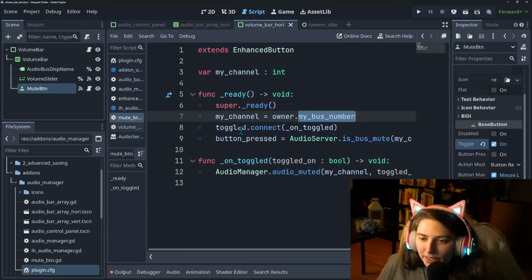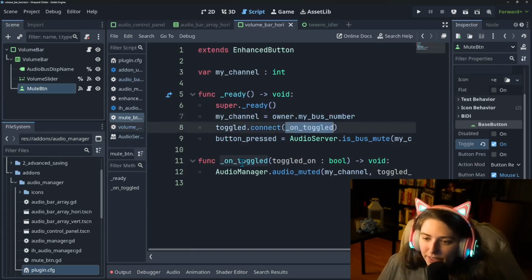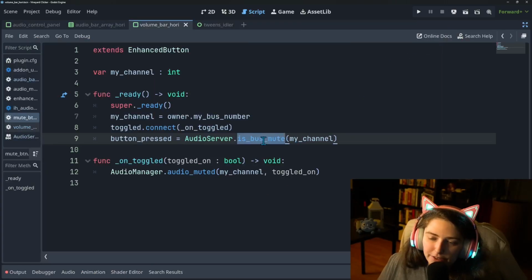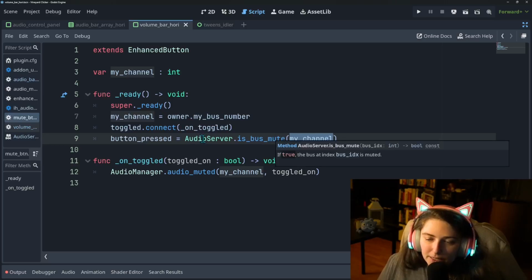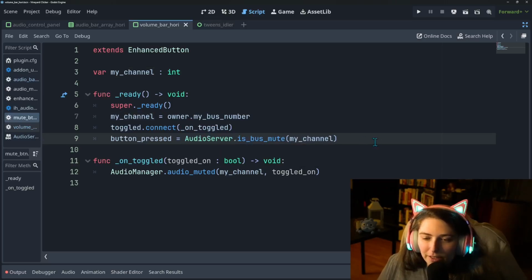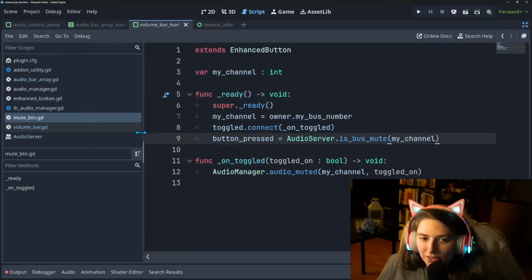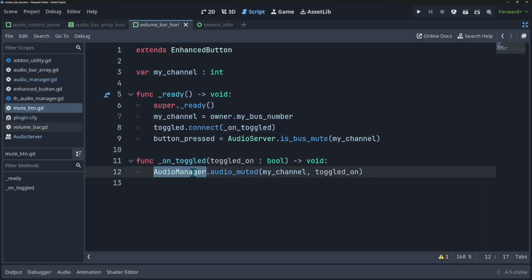We call connecting toggled to on toggled, this function down here, and we set the button initially being pressed as audio server function is bus mute of my channel. So this takes in the index of the bus, another helpful function by the audio server. So we're just setting, are we currently pressed or not? Is just based off of if we're currently muted on start. On toggled is going to be calling the audio manager's function audio muted, which will pass in its channel and whether the toggled on is enabled, so whether or not the button is currently pressed. This function will control audio being muted in the actual audio server.